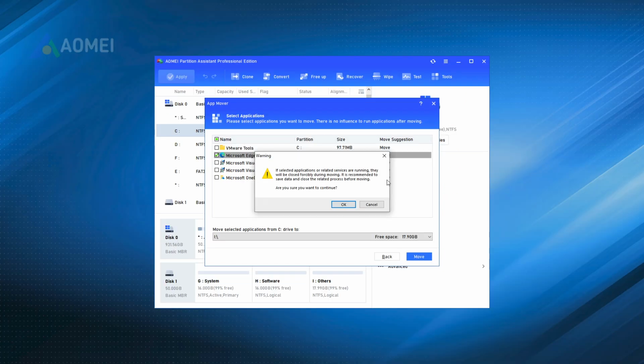Step 5. Confirm the moving task. In the pop-up window, you need to confirm forcibly closing running applications when moving starts. Click OK to begin the process.